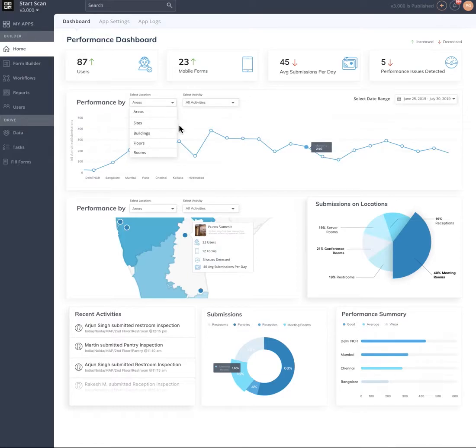If you click on areas, it will give you a list of all areas, like Delhi NCR, Bangalore, Mumbai, Chennai, Kolkata and Hyderabad. According to that, it will show the submissions happening in the field.